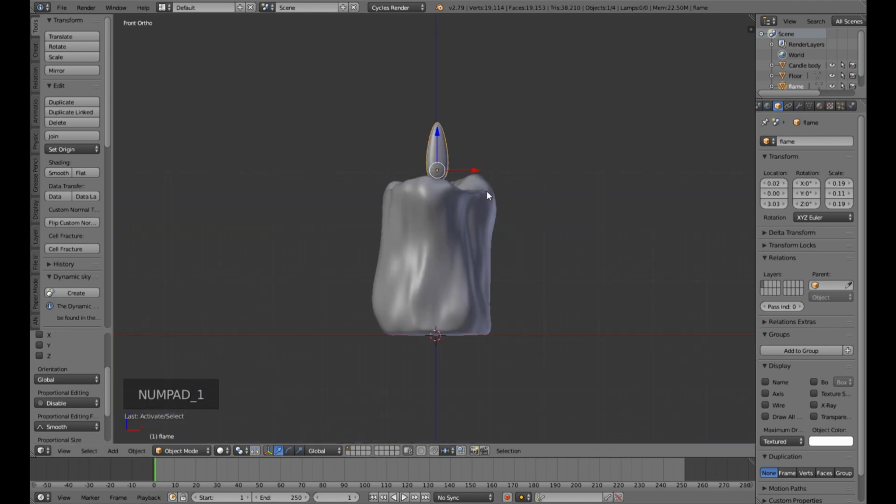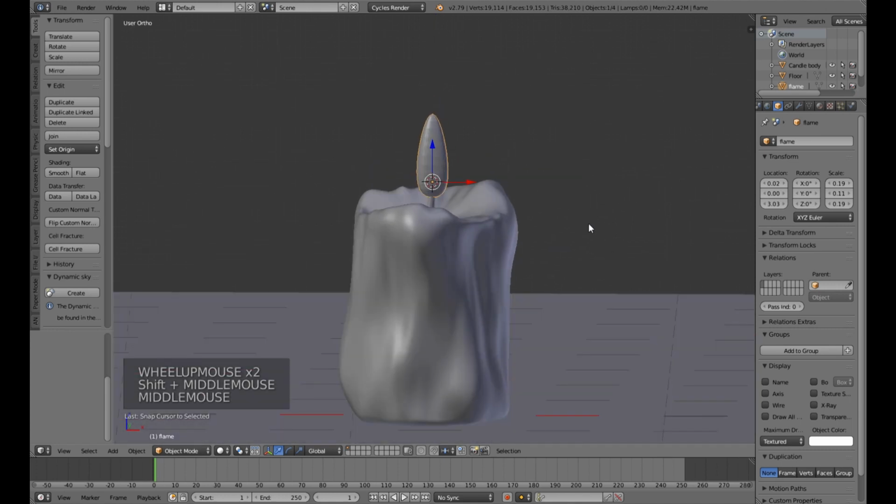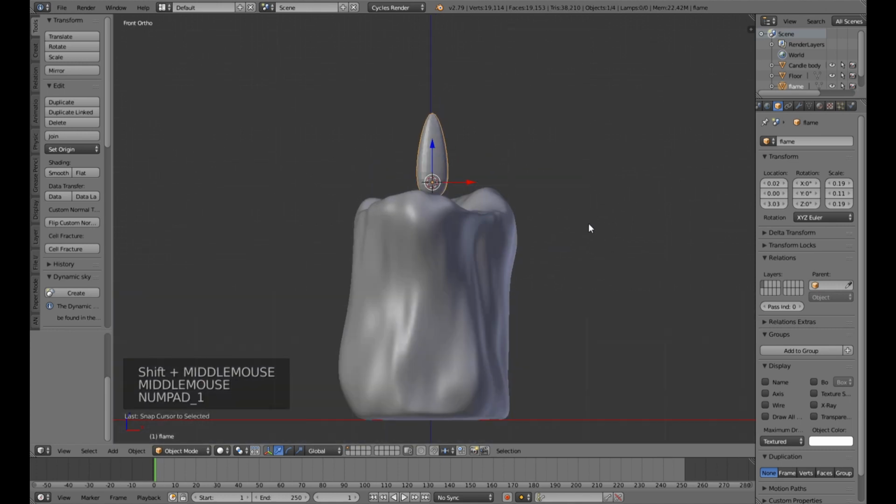I will be adding, let's just snap the cursor over there, and what I'll be doing is add a modifier, which will be a displacement modifier, and the displacement modifier of the candle will be controlled by an empty object. So if I'm moving the empty object, the flame will start to act with the displacement modifier in it, so it will be animated just like a flame does.